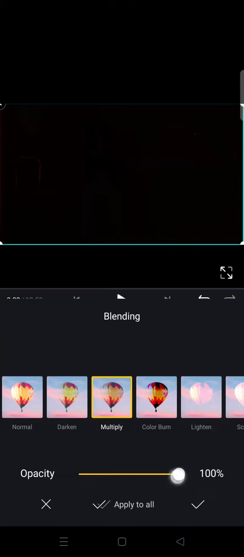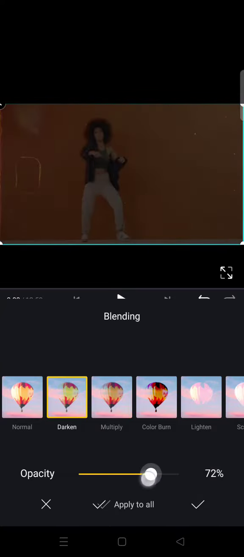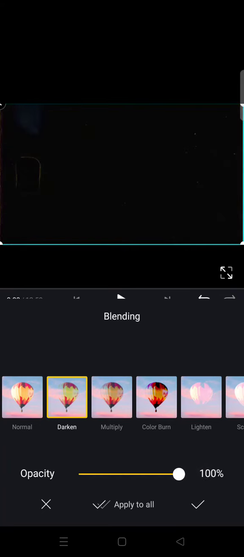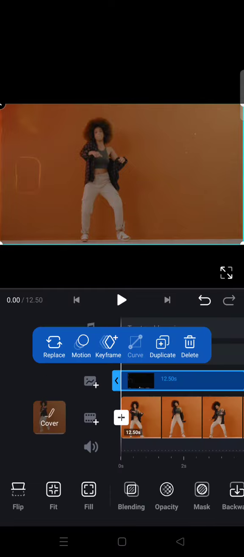But here I'm going to choose multiply, so it will darken like this, and also the darken, it will darken the video like so. But if you don't want to, you can just click on the opacity, you can lower it so that the overlay video won't cover the main video. So I'm going to, for example, set it on around 30%. Click on a check icon, and here the video will look like this.